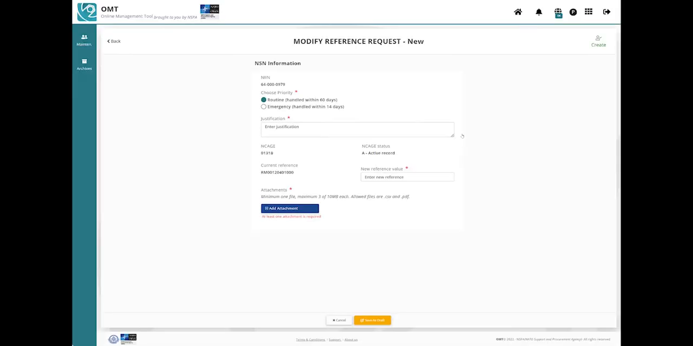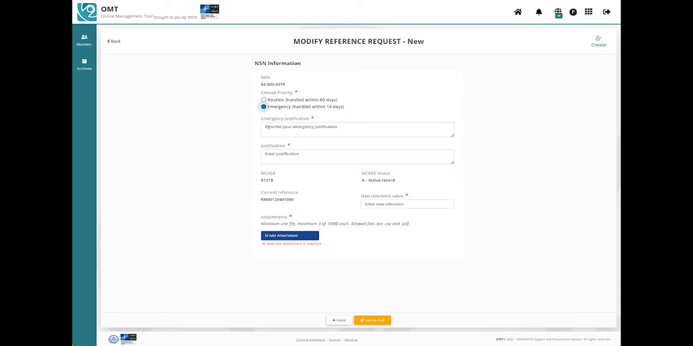You will land on the screen of Reference Modification Request. This is a form. It displays the information about the selected National Item Identification Number, your NCAGE, and your current reference number. In order to fill the form, start by choosing a priority. Should you choose an emergency modification, you will have to provide a justification.